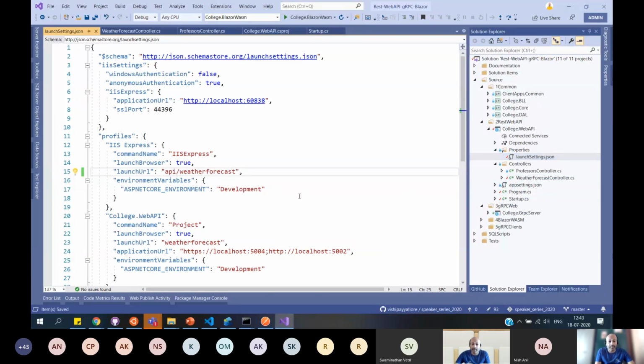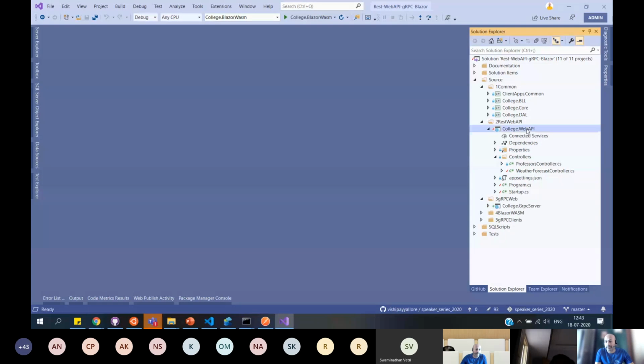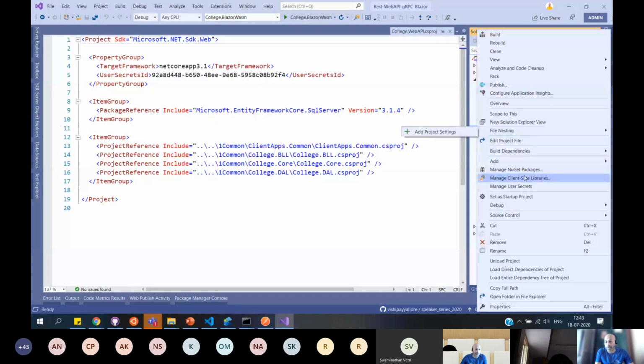I just mark it like this so that it will not trouble us. It will be in the unified way. Okay, so that's pretty much it. I think we should be able to go and test this guy, the REST web API.